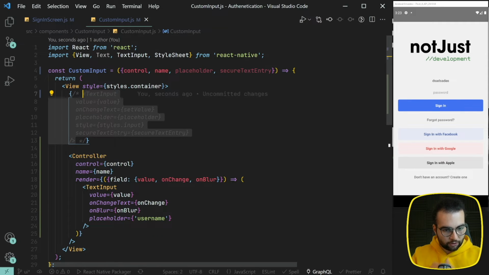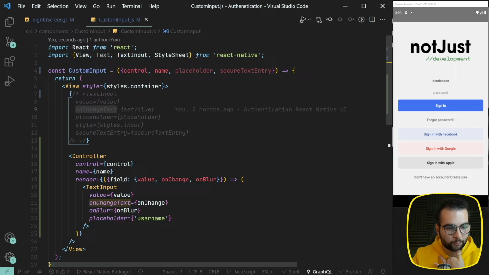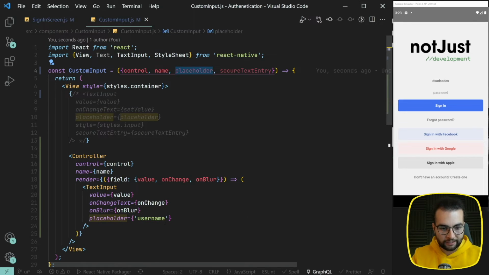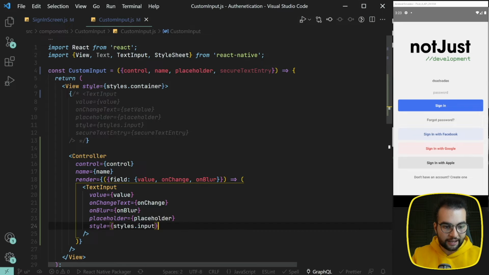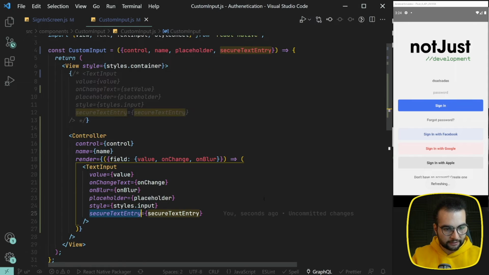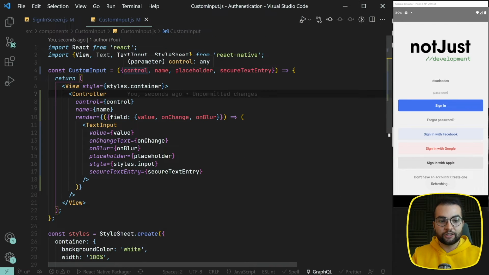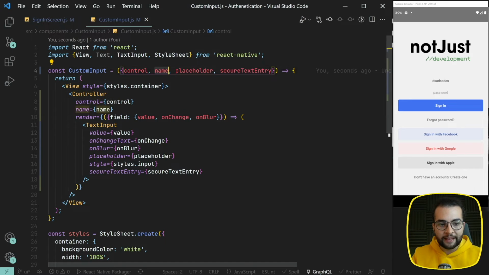And what else do we have? We have onChange text, we have a placeholder, which here is username, but we want to take it from the property placeholder. We have style for our old text input, which we need to assign to our new control text input, and a field secure text entry in order to have a password protected. I'm gonna delete this one. Okay, so the things that we changed is we do not need the value and the set value here, but we need the control and the name of a field that we are trying to control here.